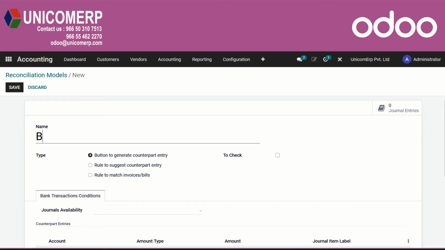There is a name field to give the name of the model. Provide a name. It also has the Type section to choose the type. There are three types: button to generate counterpart entry, rule to suggest counterpart entry, and rule to match invoices or bills. Select the bank or cash journals under the Journal Availability field.